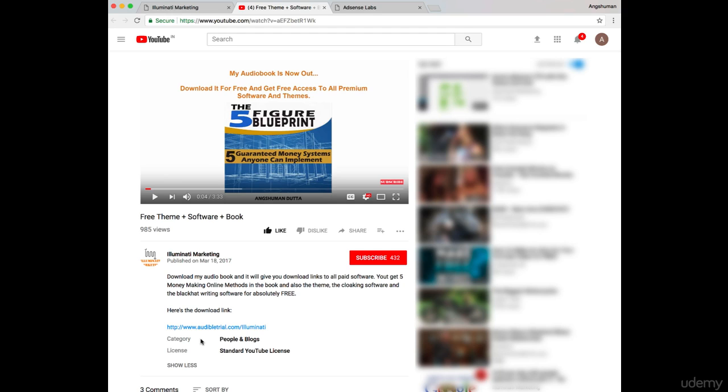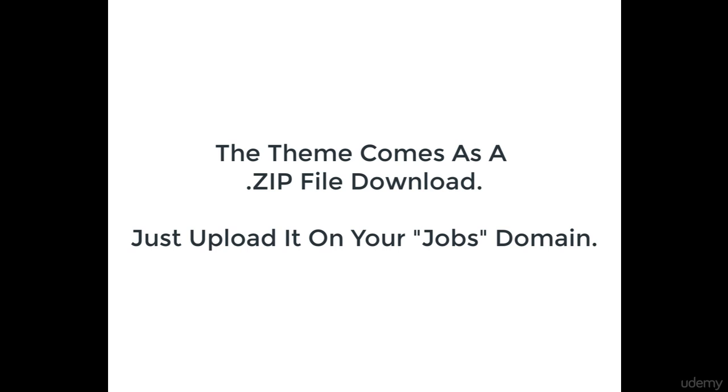Now, once you have the theme with you, you are simply going to install the theme on your WordPress website. This is a WordPress theme, so you won't have any trouble installing it. It's going to come in the form of a zip file. You simply need to take that zip file and upload it on your website, the domain name that you are creating for this AdSense method. And it is as simple as that. Now, if you don't know how to upload a theme on WordPress, you can check out YouTube videos. It's very, very simple. You need to go to your dashboard and simply upload the theme. It just takes a couple of seconds.